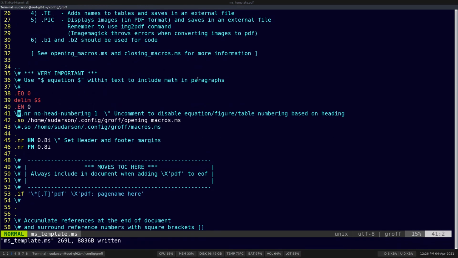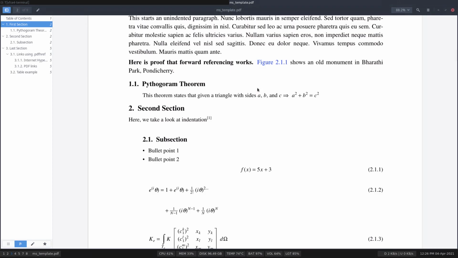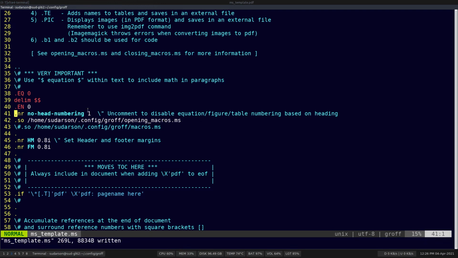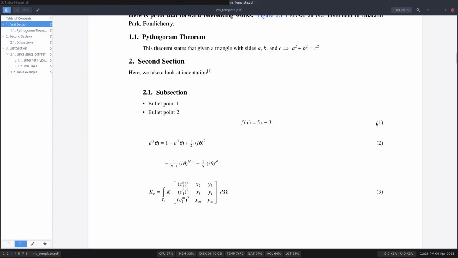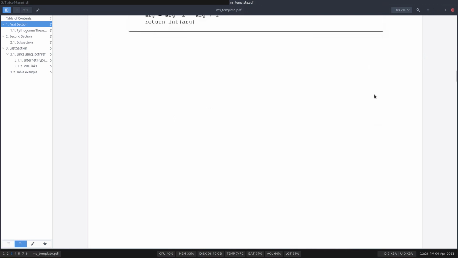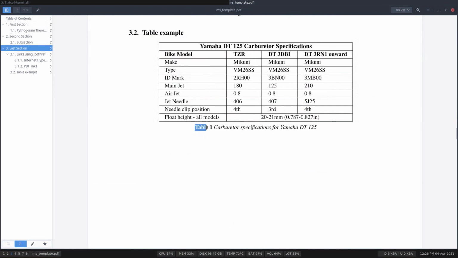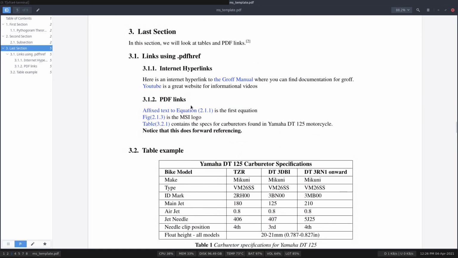Next, we have an option called no head numbering. What that does is, if you remember, the equations are numbered according to their heading. So since this is 2.1, the first one is called 2.1.1. If I don't want that, I can uncomment this or change this value to 1. And when I run that, you'll see that the equations are numbered 1, 2, 3. The same thing happens for the figures and the tables as well.